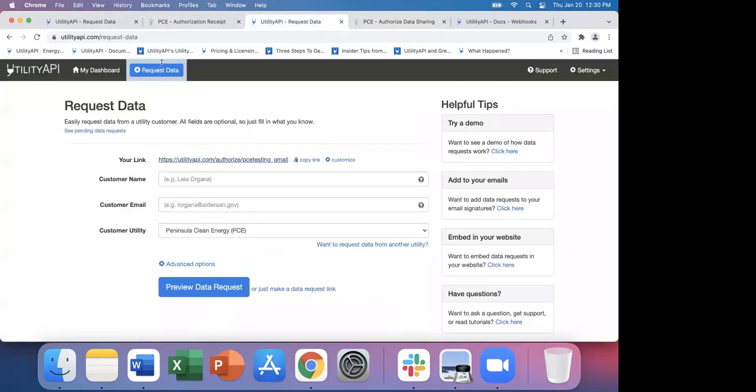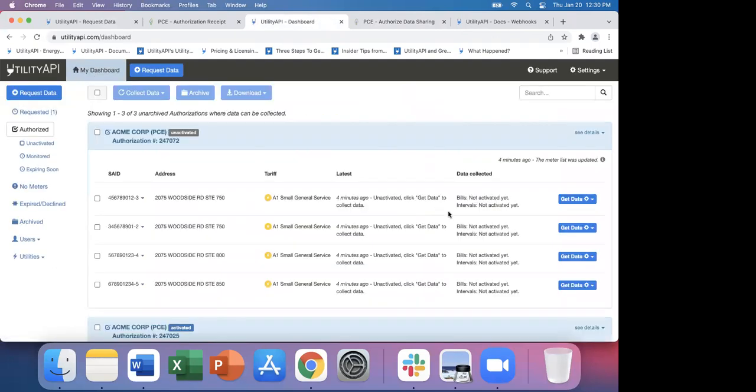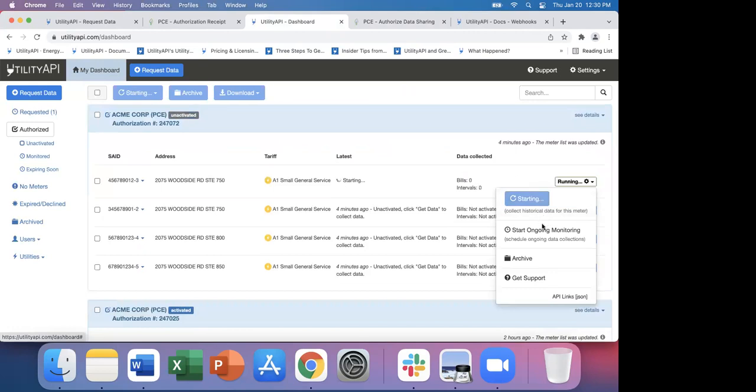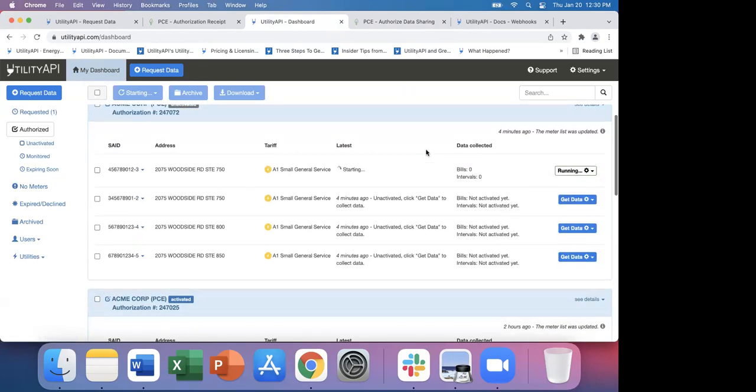Okay, so let's go back here to the dashboard. I'm just showing you click Get Data, collect historical data, or schedule ongoing monitoring. However, I'm sure many of you work with customers that have more than 1 meter. If that's the case, you can select the meters that you want data for, and then just come up to here where it says collect data.